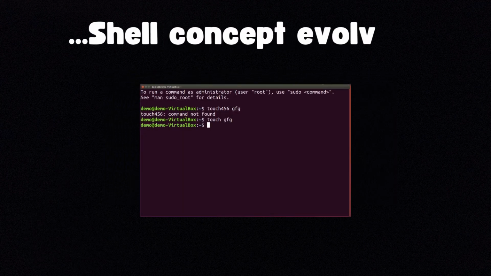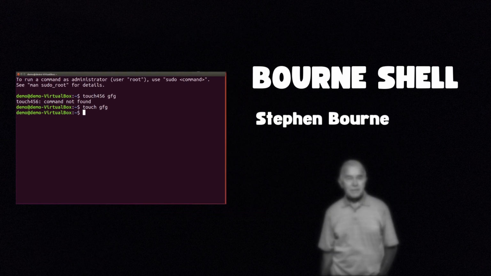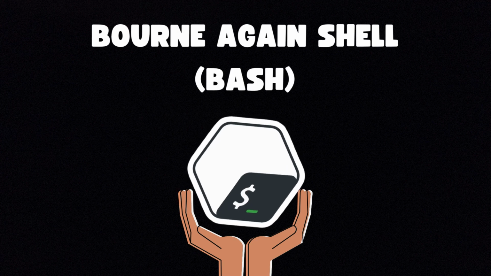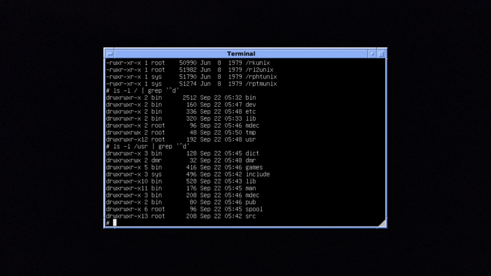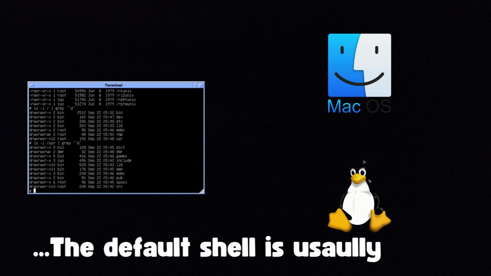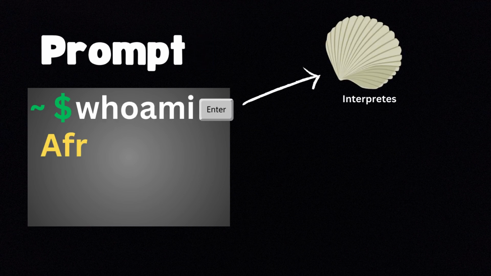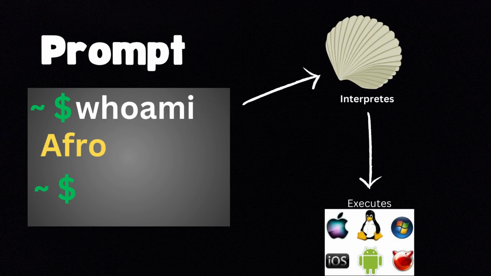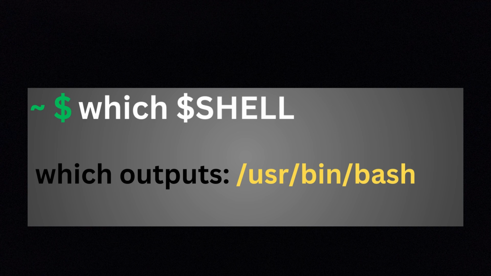Over the years, the shell concept evolved, with the Bourne shell becoming the most popular version until 1989, when the Bourne-Again shell, or Bash, was developed. When you open the terminal on a Unix-based system like macOS or most Linux distributions, the default shell is usually Bash. It provides a prompt where you can type commands, which the shell interprets and executes on the operating system. To check if you're running Bash, you can type which shell in the command line.